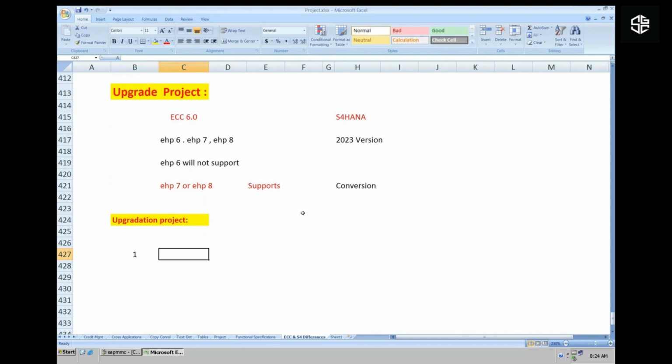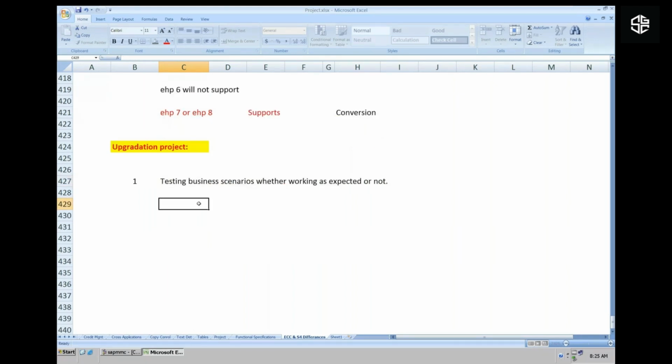Testing business scenarios, whether working as expected or not. We need to test end to end whatever business scenarios they have, if they have OTC, third party process, STO or consignment, based on their client, whichever you put in the resume. If it is pharmaceutical related, we can put a consignment process.